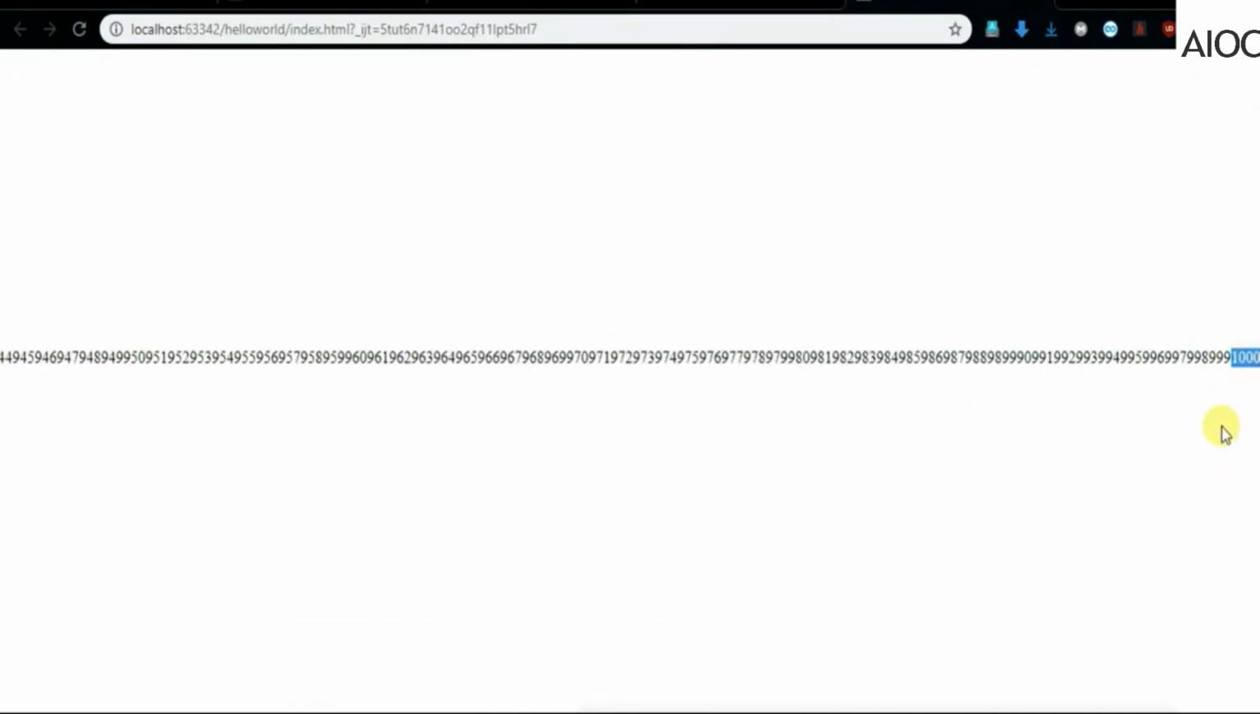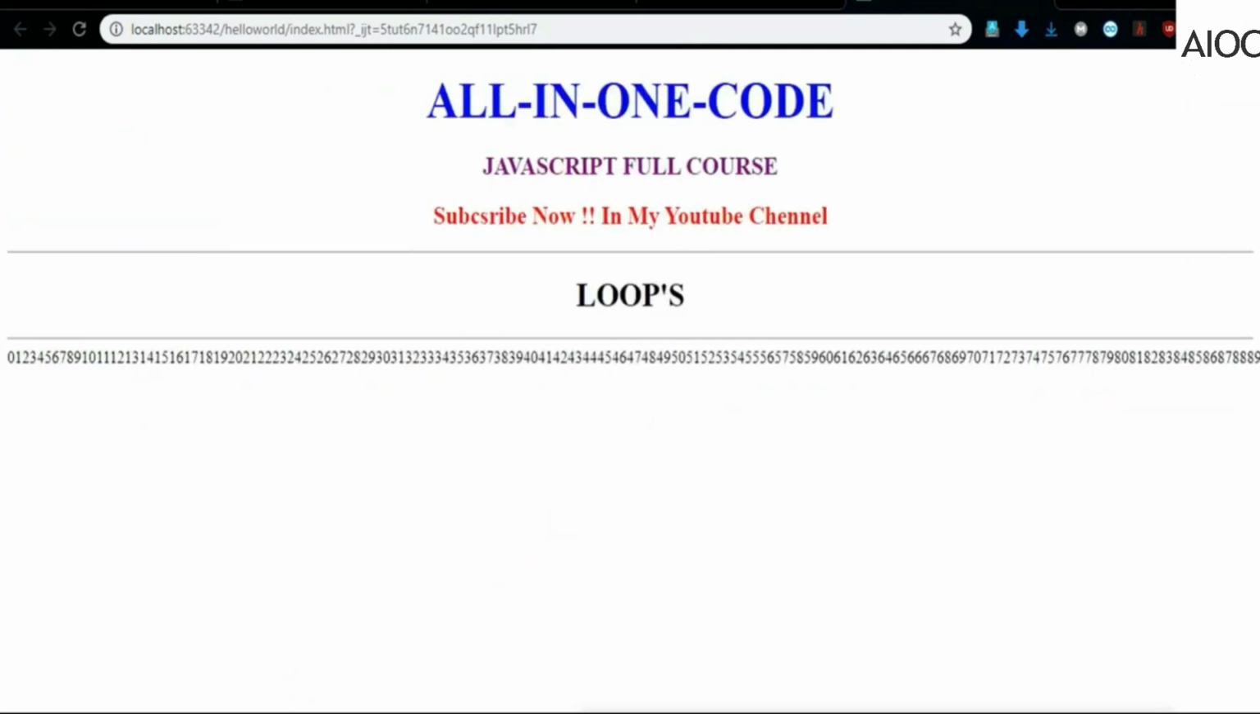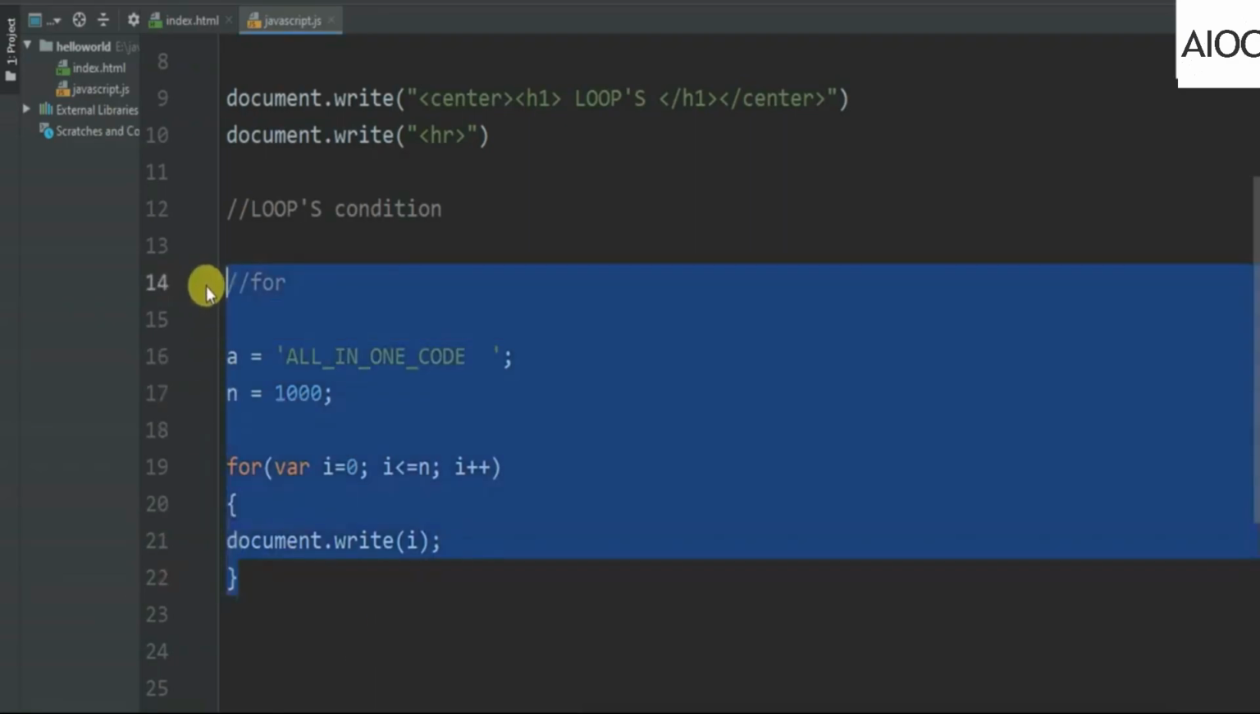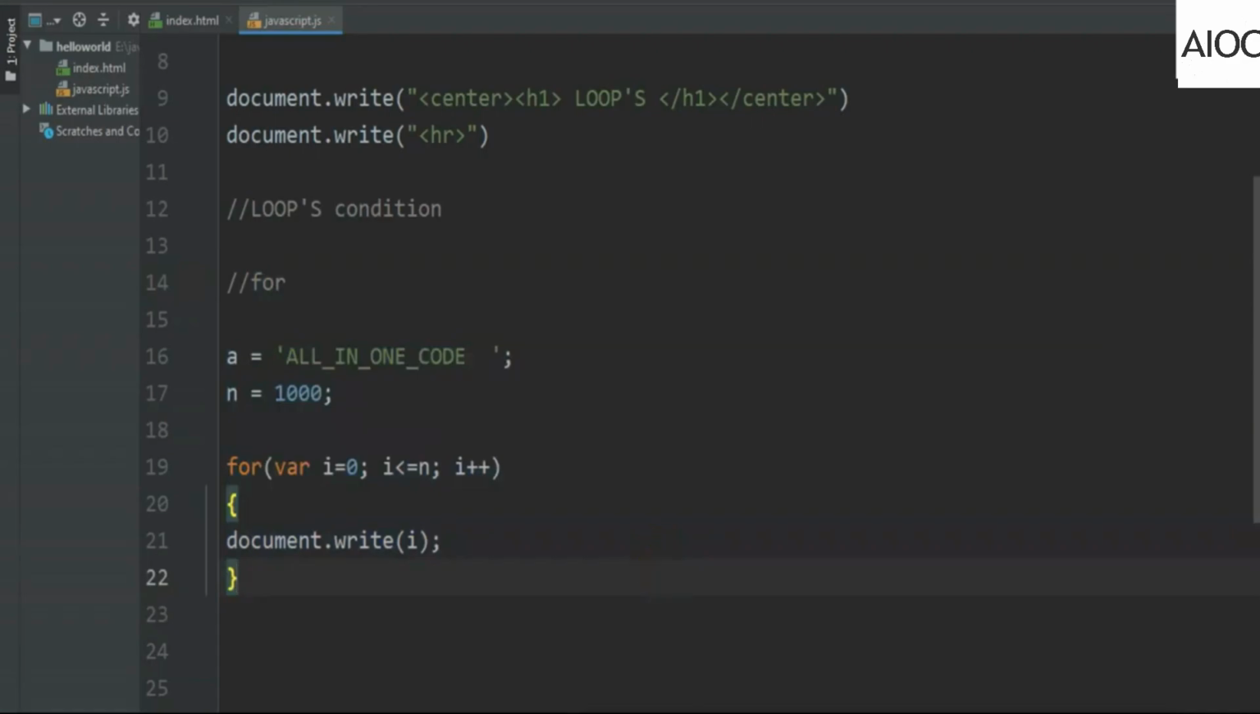You can see the last value is 1000, and that's how you can use for loop and while loop. And the third one is do while loop, but it isn't that useful, so the best loop is while loop and then for loop. So that's how you can use loops. And that is it for today, guys. In the next video we are gonna learn about functions.